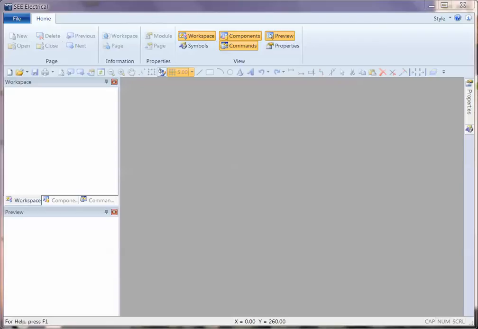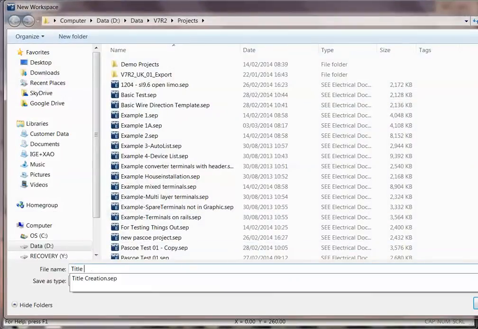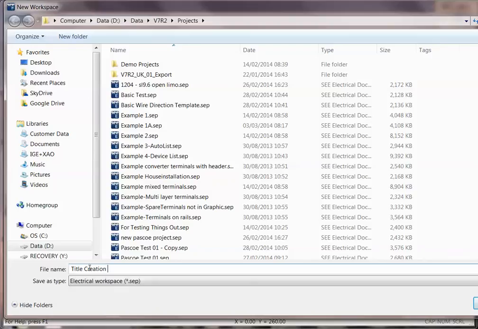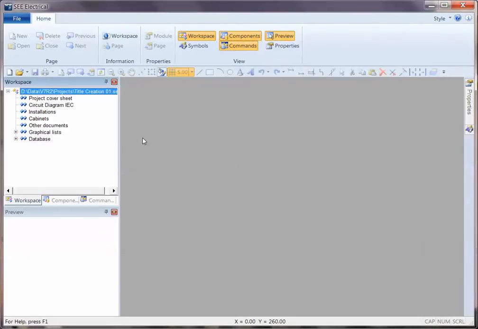Okay, I'm going to talk you through creating a new title block in C Electrical. This is version 7, release 2. I'm going to create a new workspace, and I'm going to use standard consecutive numbers.